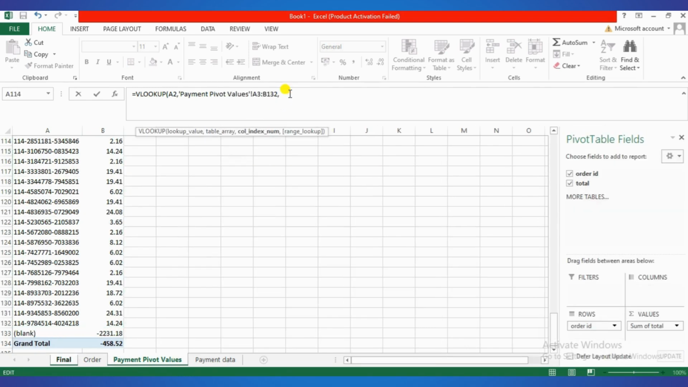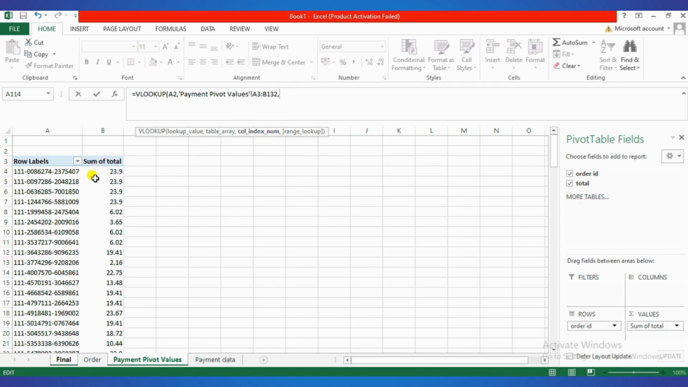Then type another comma. Enter 2 for the column index number. Since we need values from the second column, type another comma. Enter 0 for an exact match, close the bracket, and press Enter.